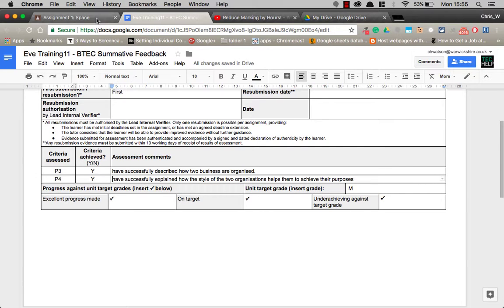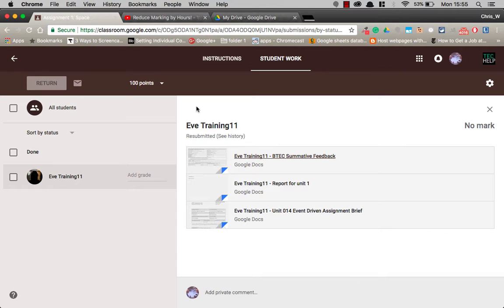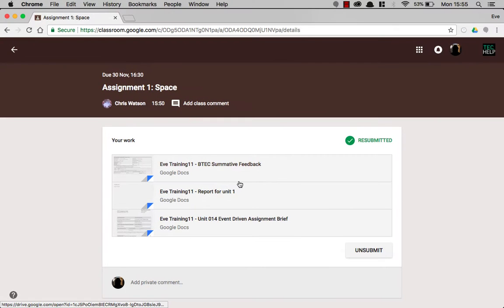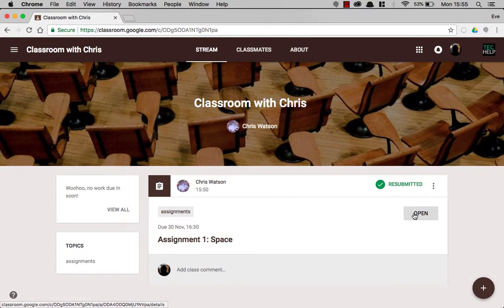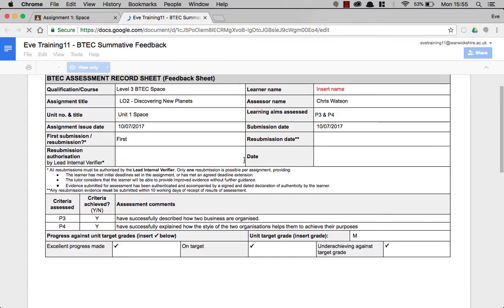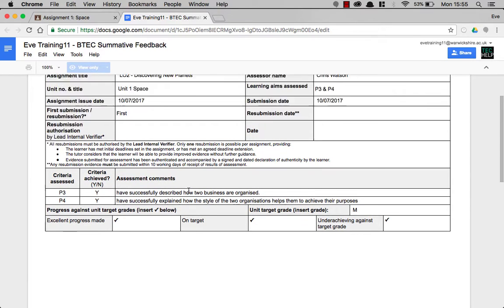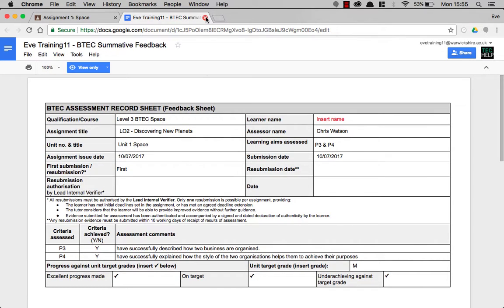Once that's been done from the teacher side, bear in mind, I can close this. Then if I go to the student side and just go back, they will see it's been graded. If I open this and then check the summative feedback, I've now got view only access and I can see my grade and the completion. I do not need to give that back to the learner. I do not need to hand it back because they've already submitted it to me.